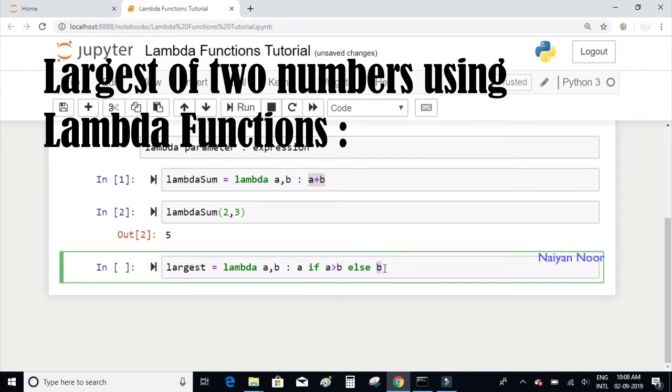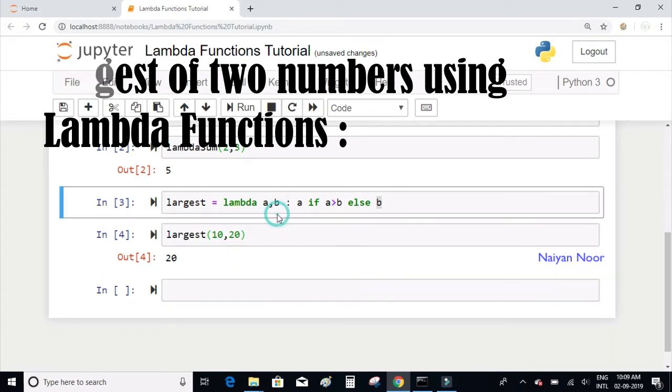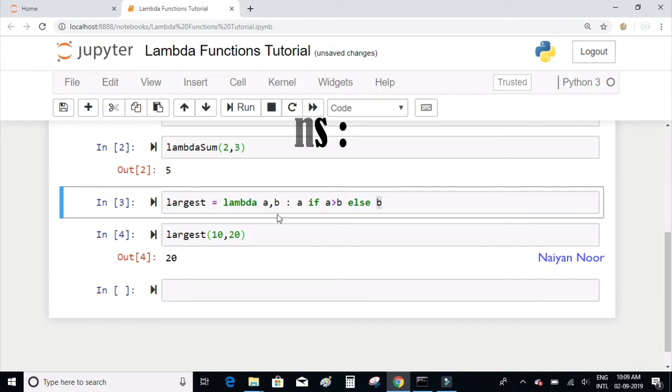What I'm trying to do is, if a is greater, I'll return a, or else if b is greater, I'll return b. Or in other words, I'm trying to find out the largest of the two numbers. Now I'll call the lambda function, pass two numbers and execute this. It will compute and return the largest number out of these two numbers.